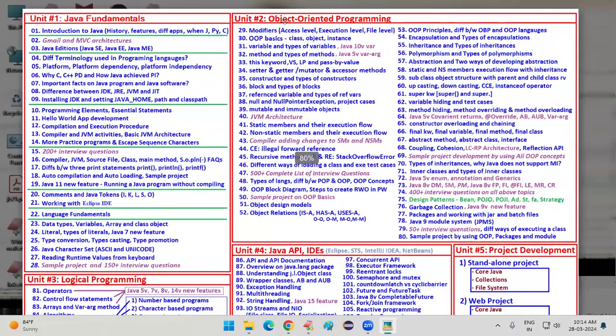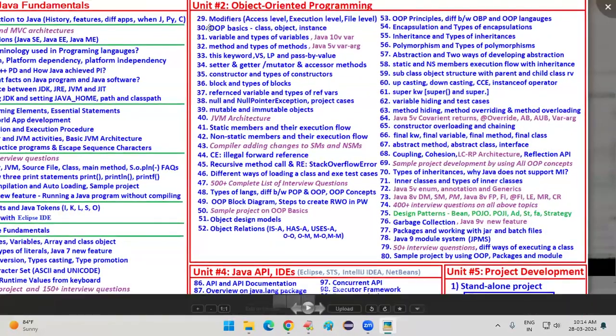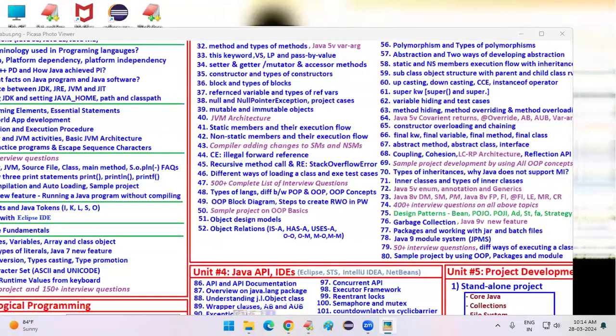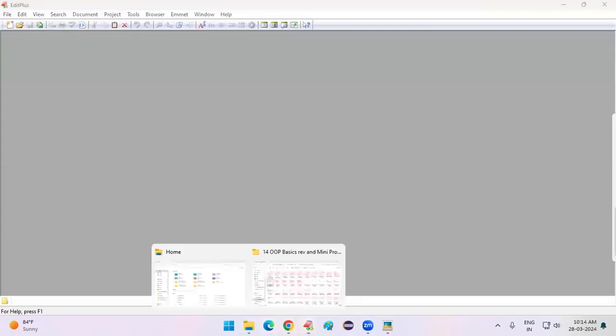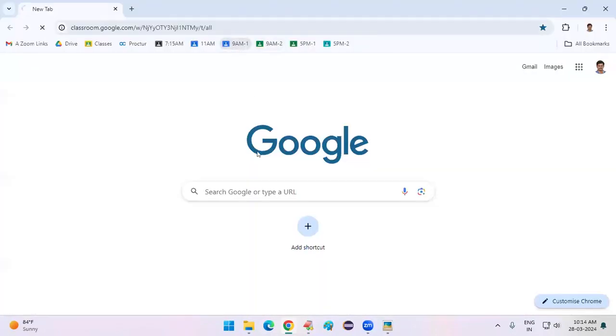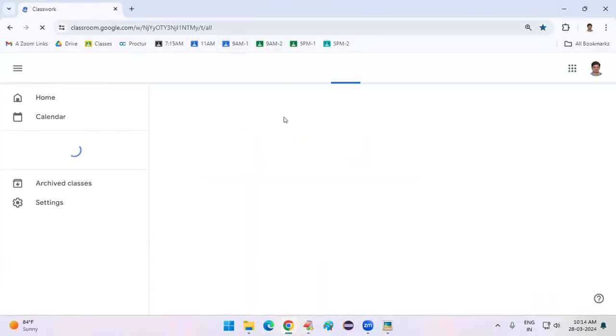Look here. As part of object-oriented programming, I have completed object basics. Now we are going to write one program on class, object, and instance. This is the first program we are writing. Okay, right. Develop a program. Once upon a time, long ago, if you remember, let me open the same program I am developing again.